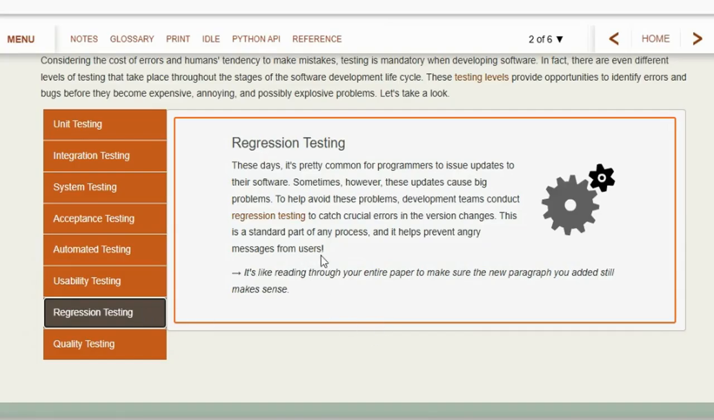Regression testing. These days, it's pretty common for programmers to issue updates to their software. Sometimes these updates cause big problems, right? You get a new update on one of your apps on your phone, and suddenly it keeps crashing when you try to run it. To help avoid these problems, development teams conduct regression testing. It's checking a new version against the older version to catch crucial errors in the version changes.